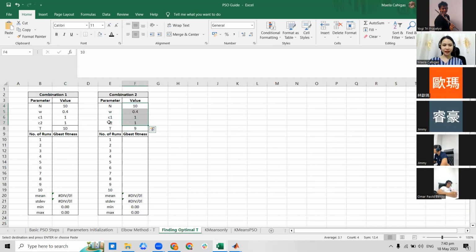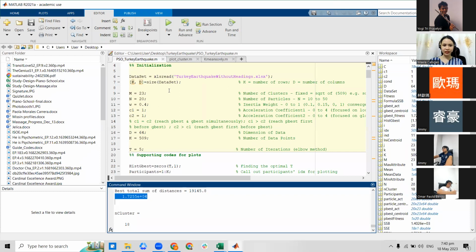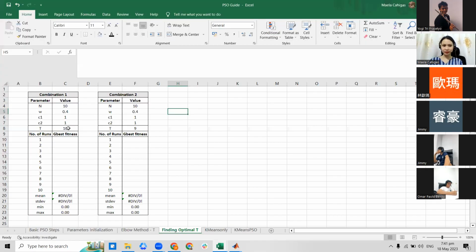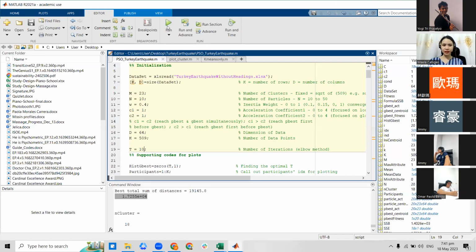Okay, this one. So the next step is to run again the model. Run the model using these parameters. So you have to run it again, 10.4, 1, 1, using t equals 10. Why t equals 10? Because we have to check this first combination first. Okay, so let's run this.